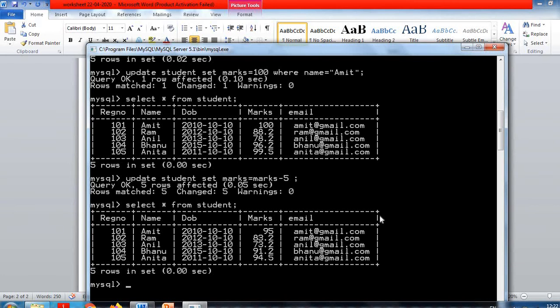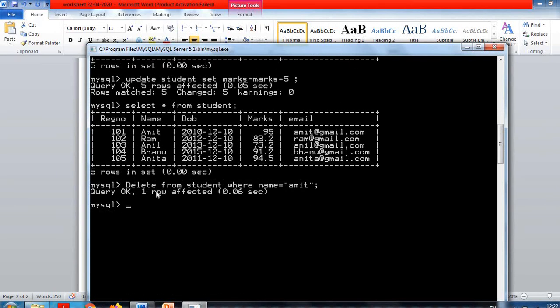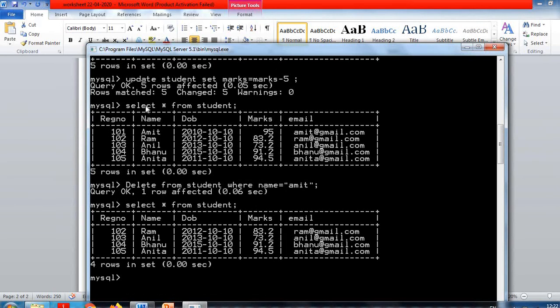Next command is the delete command. The delete command is used to delete a particular record, like this: delete from student where name equal to Amit. Query okay. You can see the result. Now the Amit record has been deleted. I think it is clear.